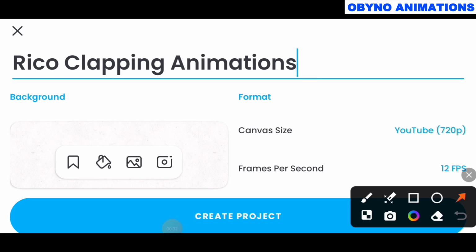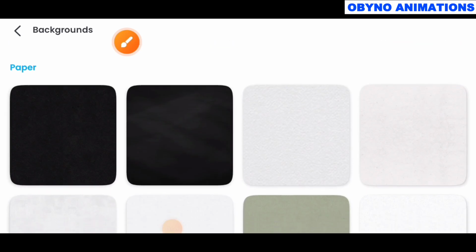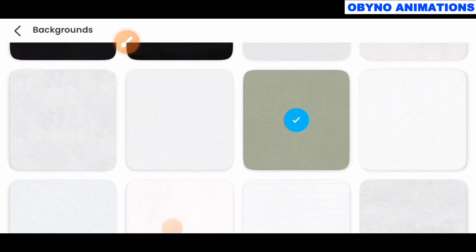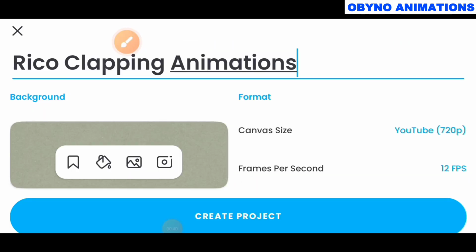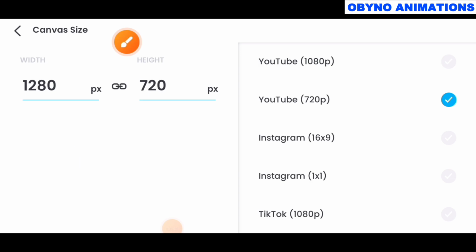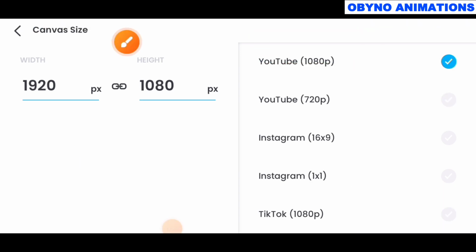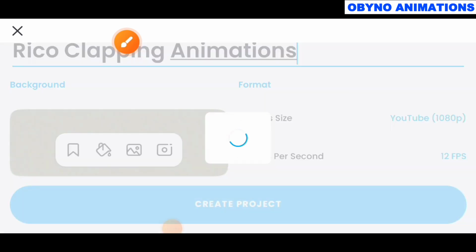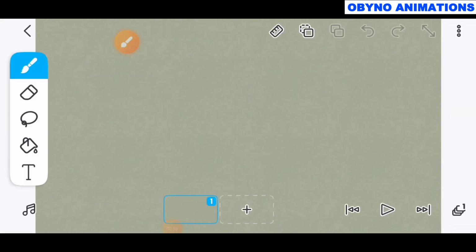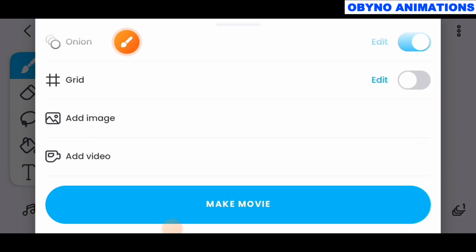In this video I'll be using a Flipaclip background. It is like a Rico style, so I will select the background over there and then set the canvas size. This video is for YouTube, so I will set it to YouTube 1080p, then click on create project. Now we are on the interface of Flipaclip. Let me click on that three dot over there to import my Rico character.